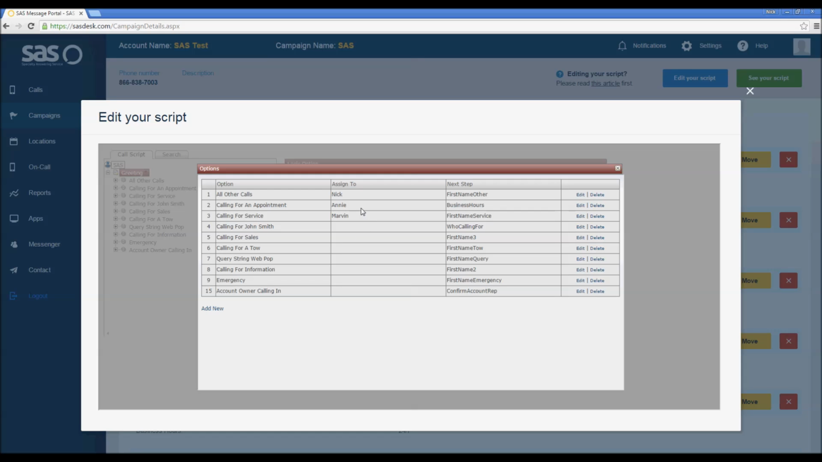Now you can see here that the first 3 paths are assigned to Nick, Annie, and Marvin. So let's say that when a call closes, Nick wants a text and an email. When this call is done, so the operator selects the All Other Calls path, when they close out the call, Nick is going to get a text and an email of the call details, and it would be the same for any other path that's assigned to any location here.